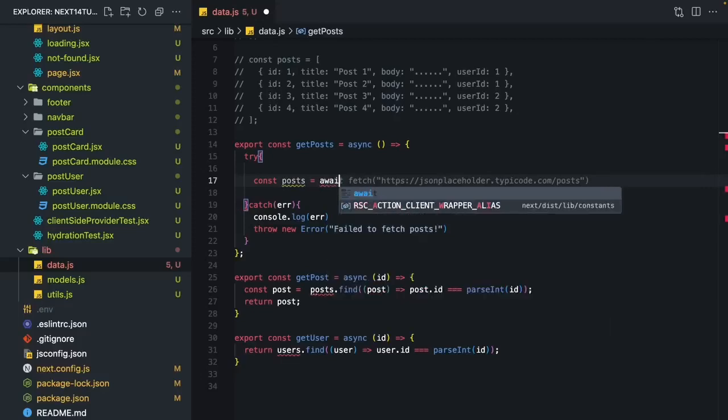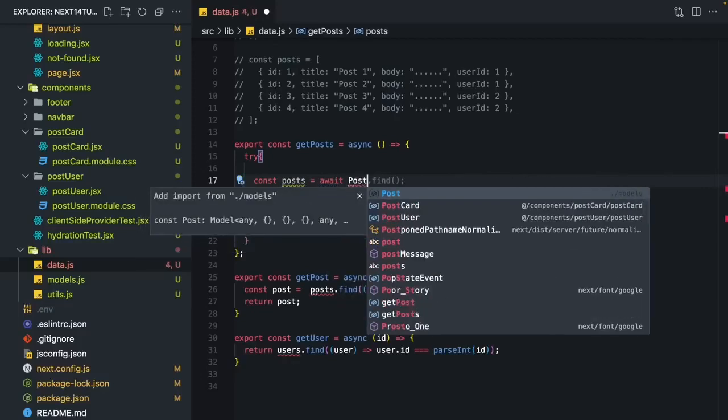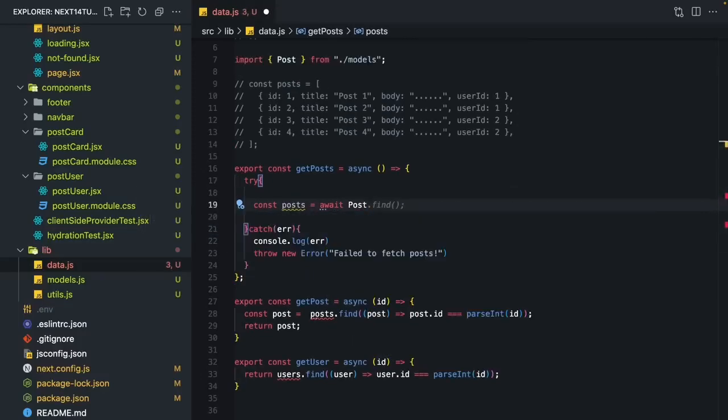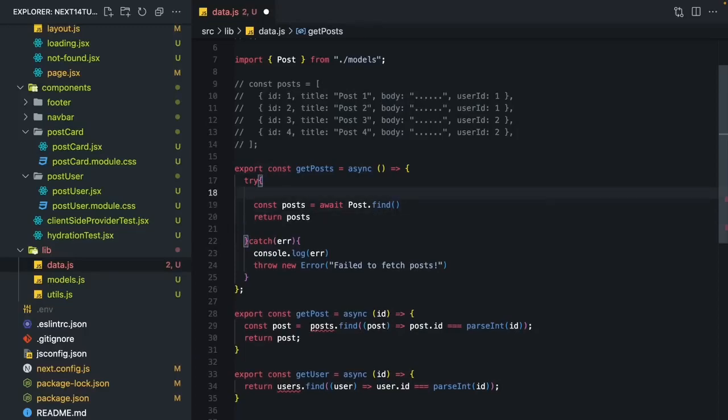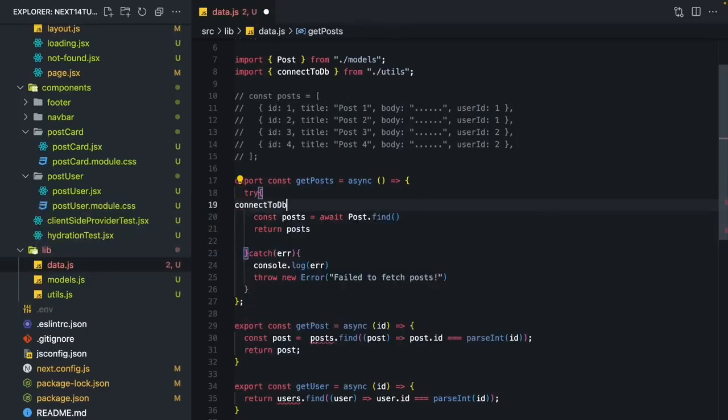And I will say await PostModel.find. So it's going to return all the posts we have. So let's return this. But of course, to use this method, we should be connected to the DB. So I will say connectToDb.